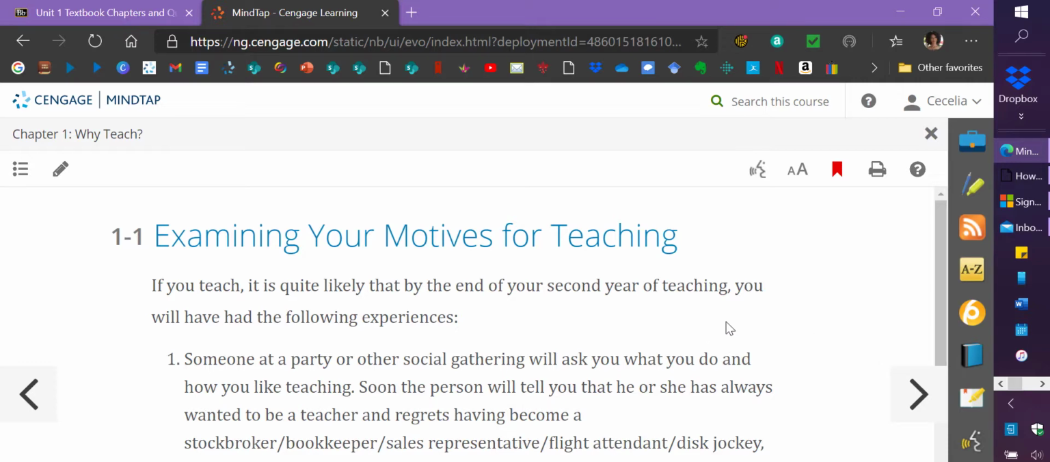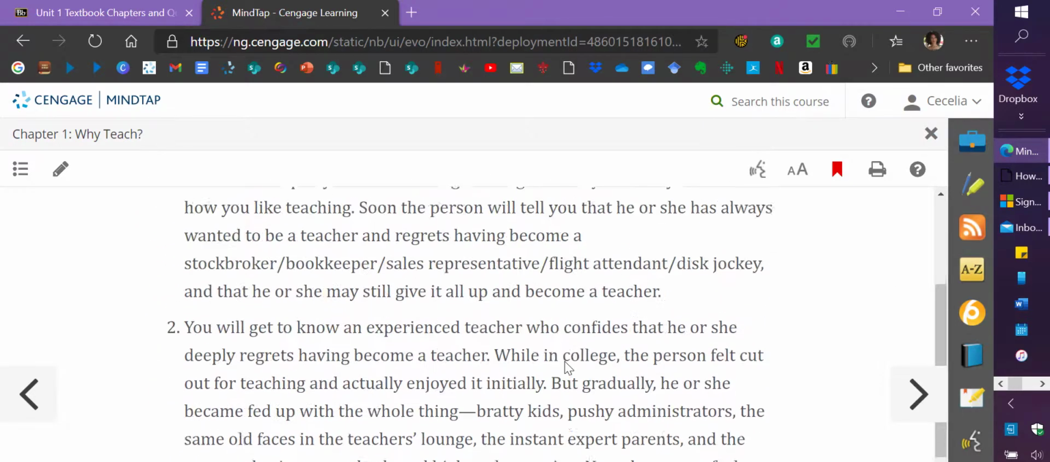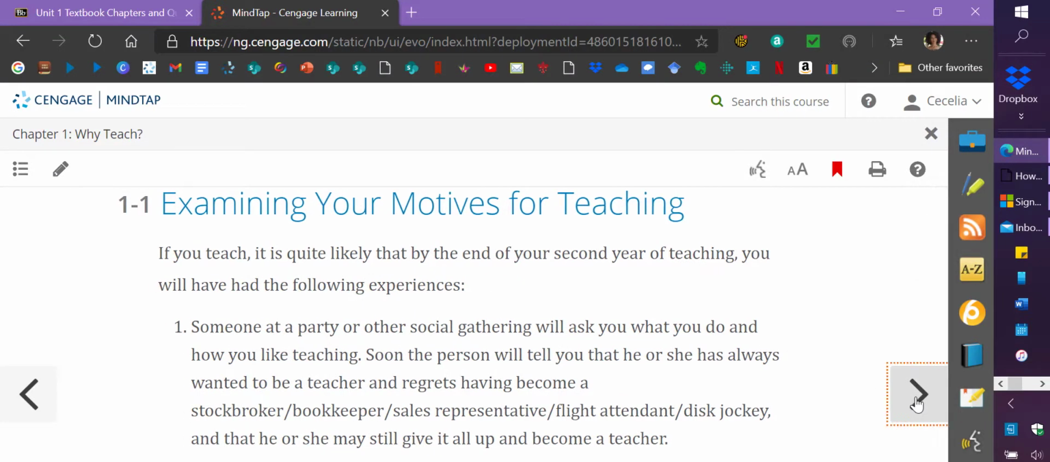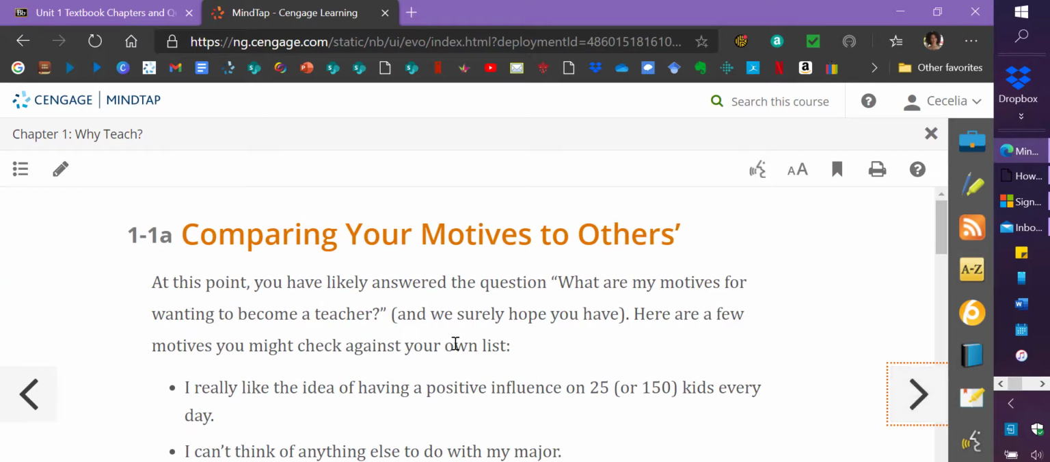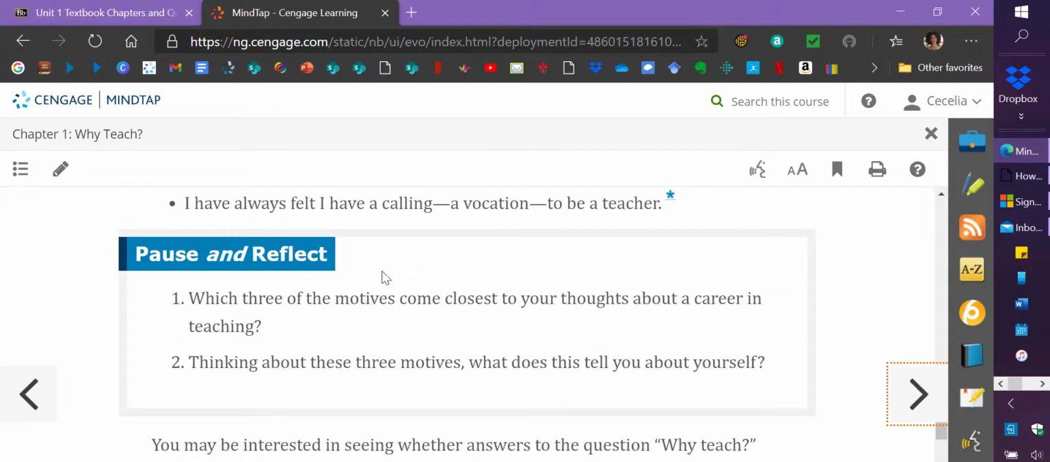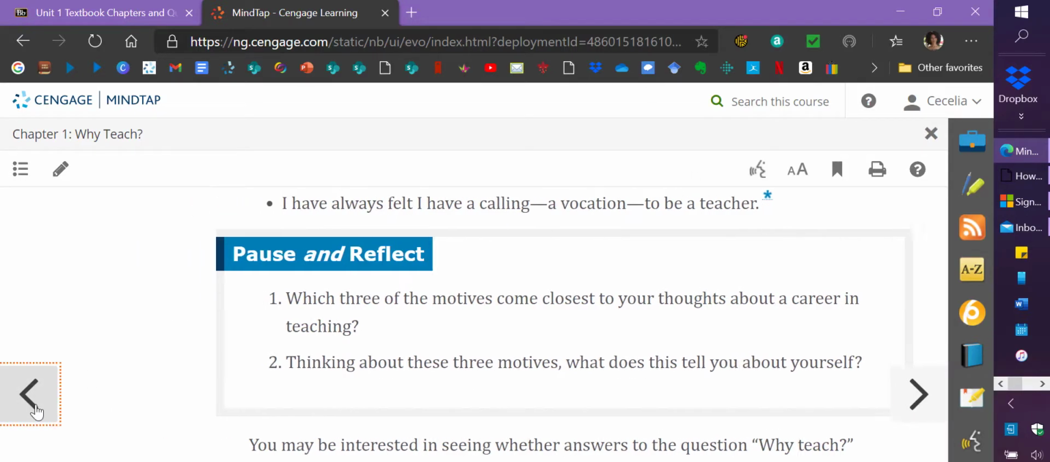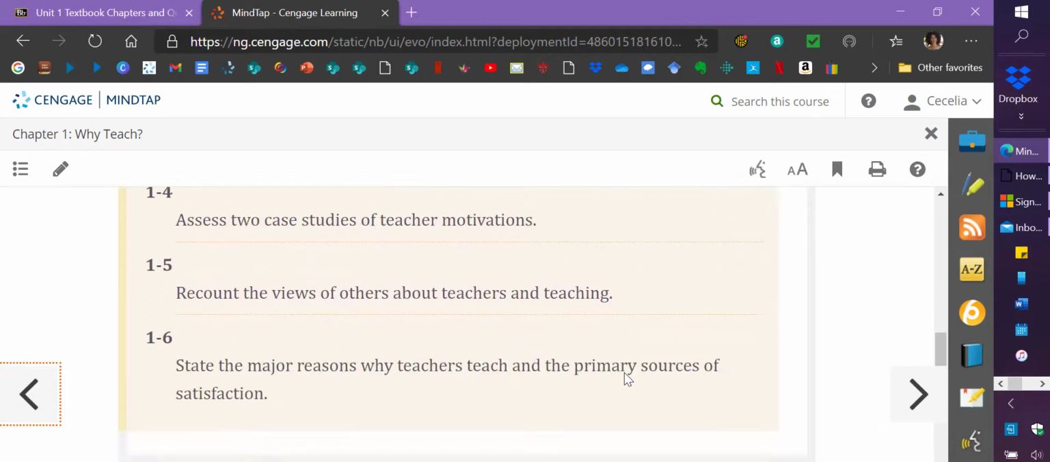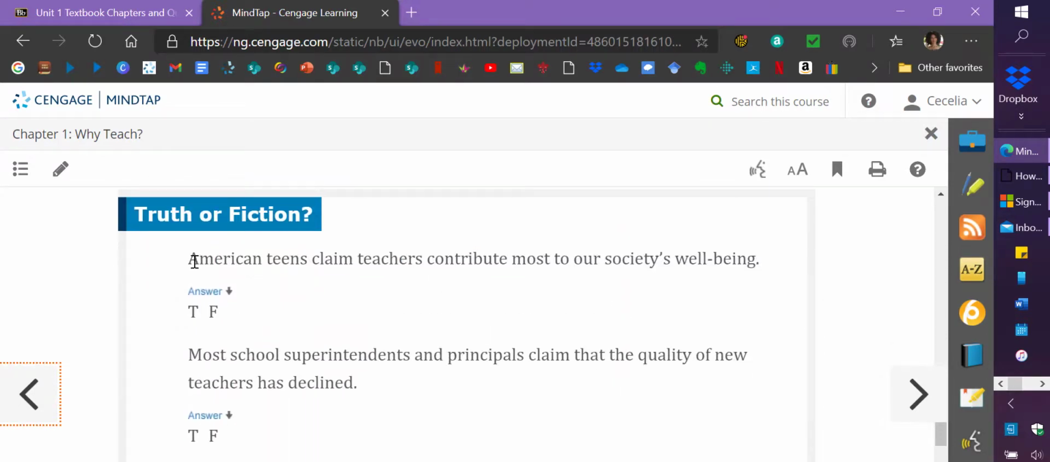Now, there's some fun things to explore on this chapter. What I have discovered is that each screen has one page. You will toggle or click the arrow to go to the next page to read. There are different pieces throughout the readings for you to pause and reflect. I believe earlier I saw a place where you can check for your understanding. Here are those learning standards again. Yeah, truth or fiction, sort of like a pre-test that you don't get a grade for, just something that you can try, okay?